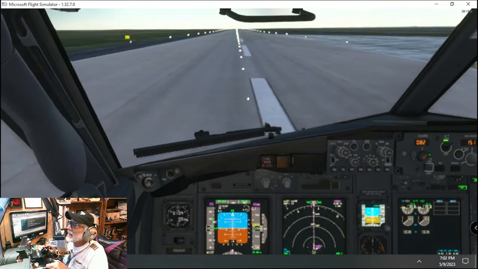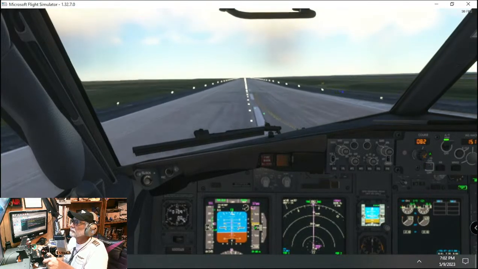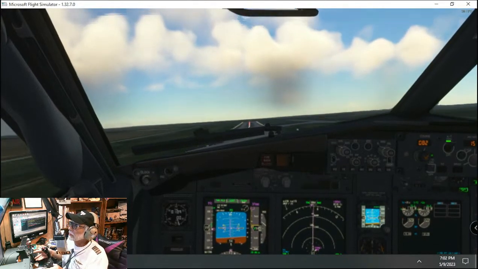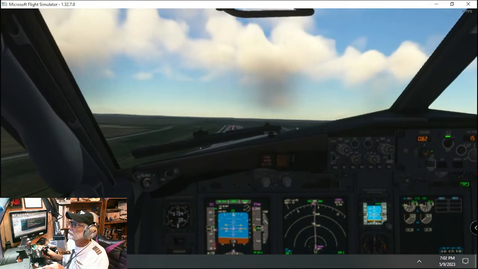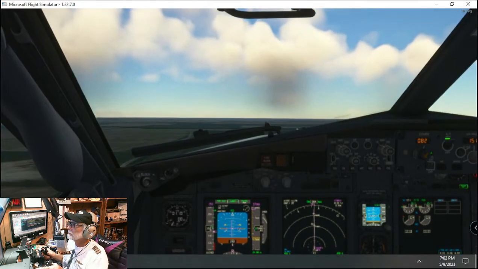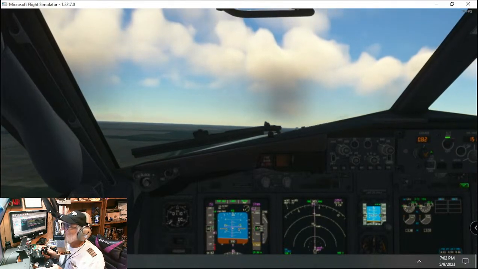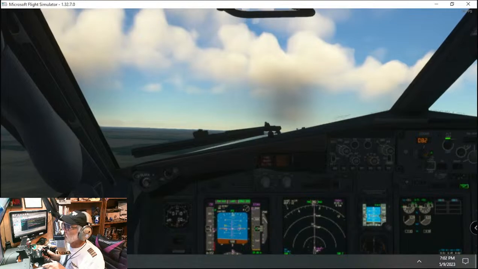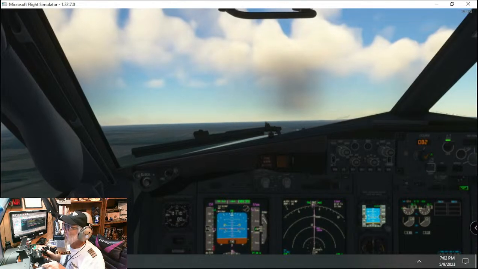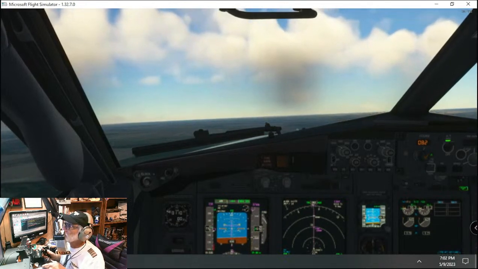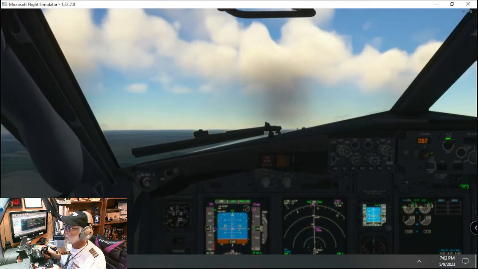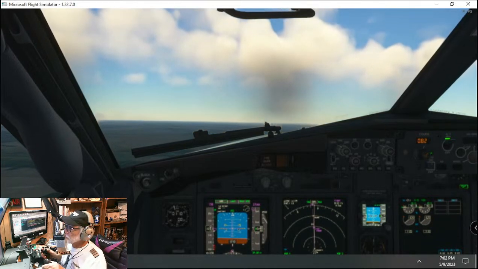V1, rotate. Positive rate of climb. Gear up. Now, normally when a pilot is flying a takeoff like this, he is watching the PFD there on your lower left, looking for the crosshairs of the magenta lines. And we're climbing at about a 15. No, actually, we need to come up a little bit. All right, there we go. Yeah, 15.